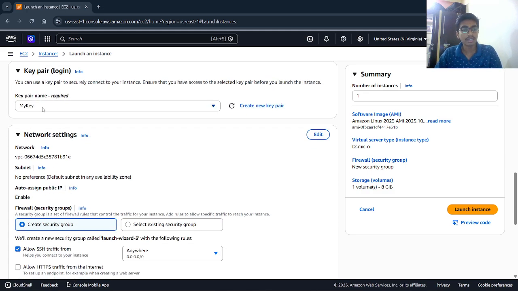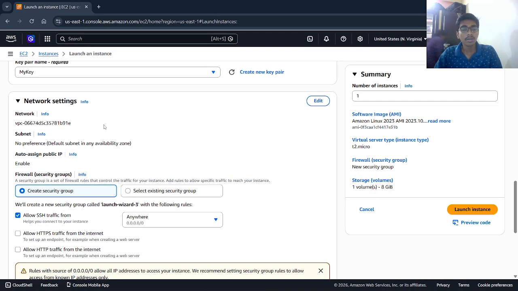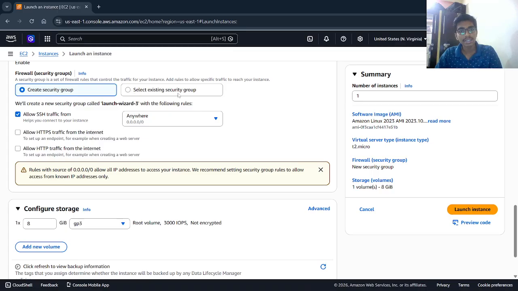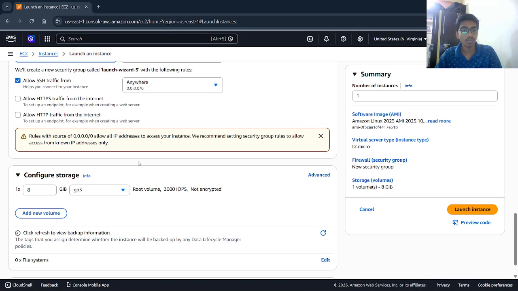So I have selected the existing key I created, using the .ppk file. Here are the network settings. We'll focus on them later. The one thing I know is a little bit of firewall. The security group we will create new this time also. We can select the existing one also, but we'll create the new one.